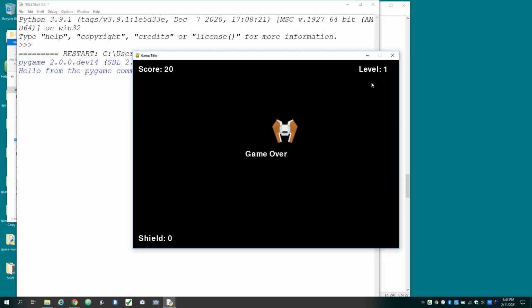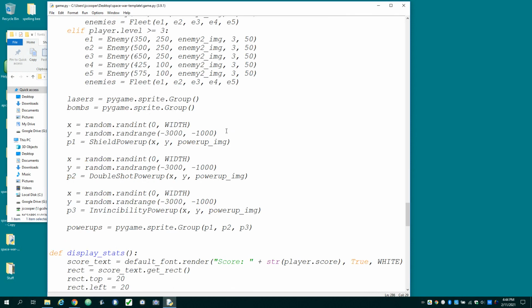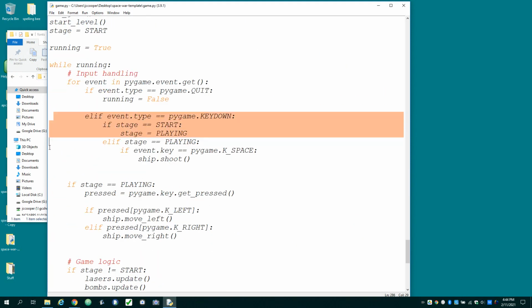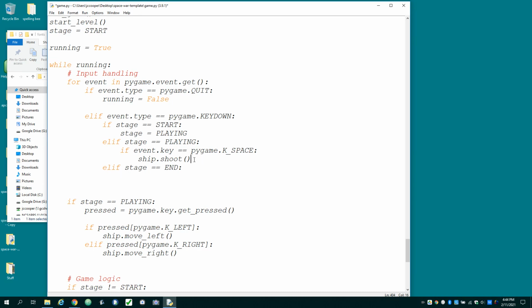All right, one more thing to do now is I got to that screen and I'd like to be able to restart the game. So let's go into the event handling, and I'm just going to add another section that says elif stage is equal to end. And let's think about what keys we want. So I'm just going to say here, if event.key is equal to pygame.